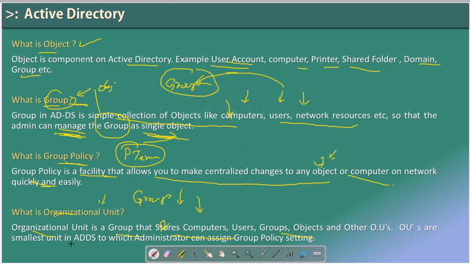Before that, let me finish the definition. So an organizational unit is a group that stores computers, users, groups, other objects, and OUs. OUs are the smallest unit in Active Directory Domain Services to which an administrator can assign group policy settings. An administrator, not actually a domain controller administrator, but another administrator, can assign group policy settings to that organizational unit, OU. So I know it is a little bit confusing because all the words are repeating. Let me be clear in the next slide.